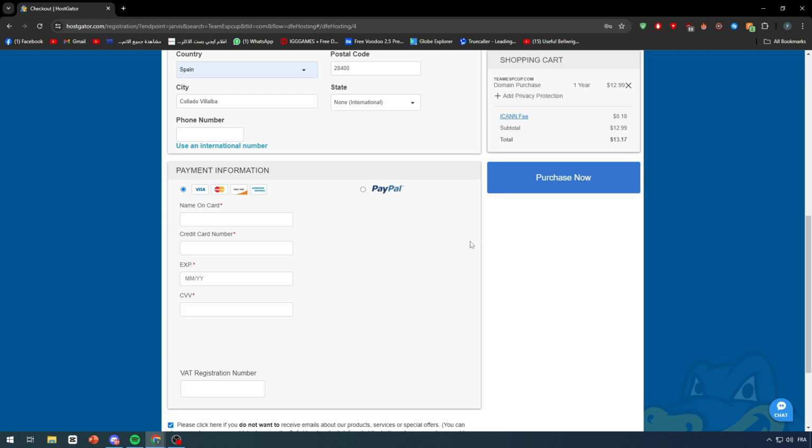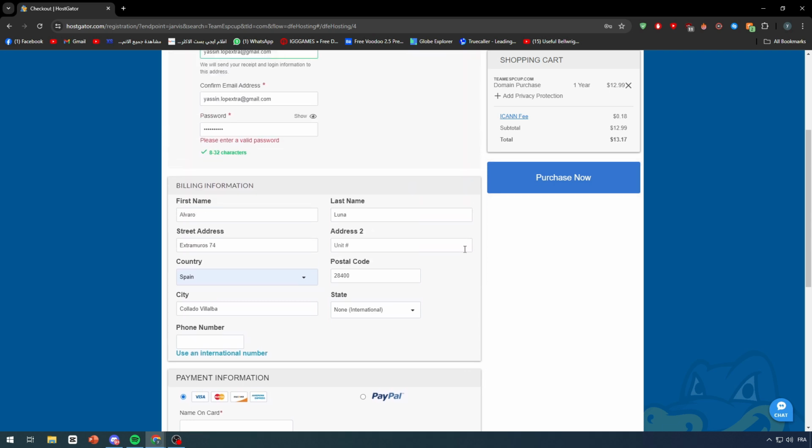After you purchase, you will receive an email in your inbox, so make sure to open it and validate your website. They will send you a link, you simply have to click on it, and that link will be a validation and basically the activation for the domain to be active. And just like that, you have bought your first domain on HostGator.